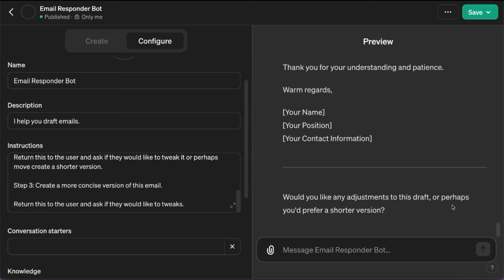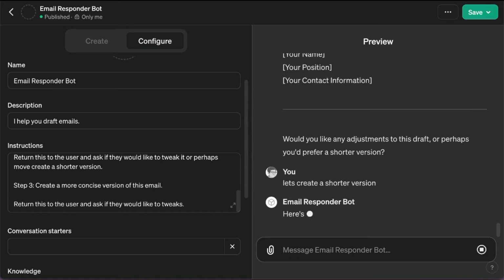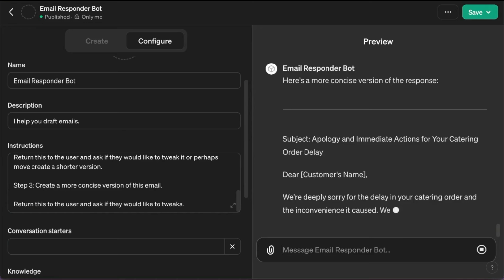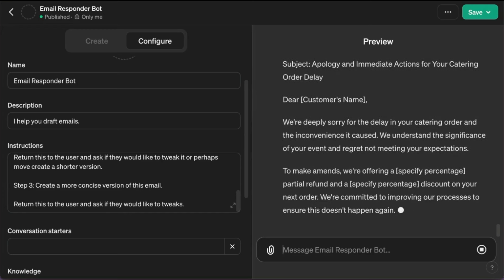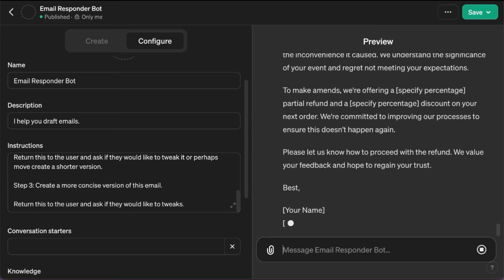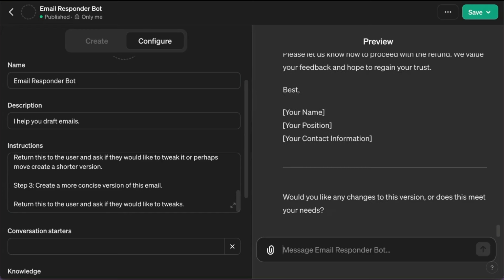It may be good to see a longer version because there might be certain things in there that you like. It also gives the AI a little bit more time to think about it as you're giving it multiple prompts this way. So there are a lot of advantages to these custom GPTs. Said yes, please create a shorter version. You could also then add prompts to tweak the tone and let it know you don't use certain words and really craft this in a lot of different ways.